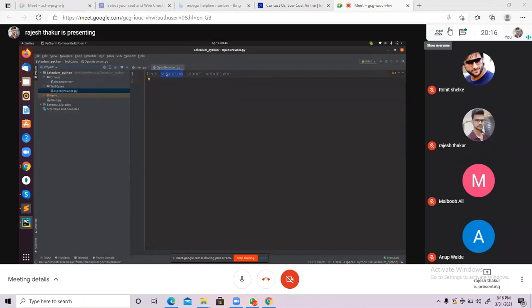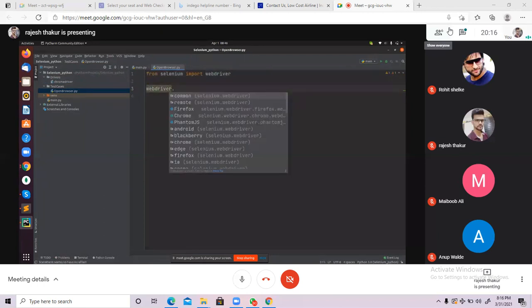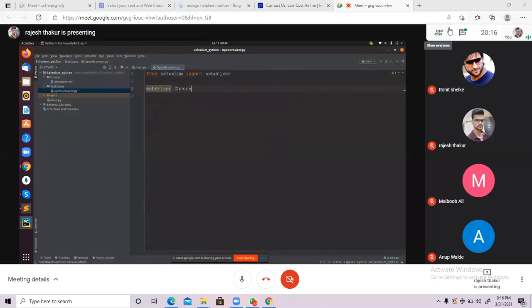As I already told you, if you are going to write from selenium, right now I'm getting the option selenium, right? But in your case, if you do not install that plugin, you might not get this option: import webdriver. So once this part has been done, then next what to do? Up to this, everyone is okay, right? Now we have to open the browser. So for opening the browser, webdriver dot, which browser do you want to open? Chrome browser, right? Chrome.